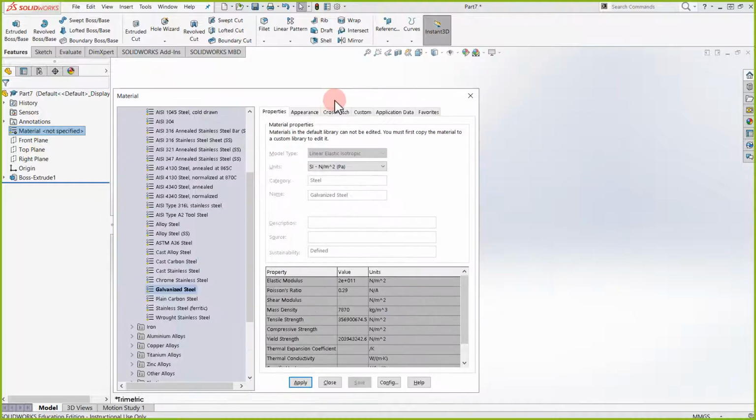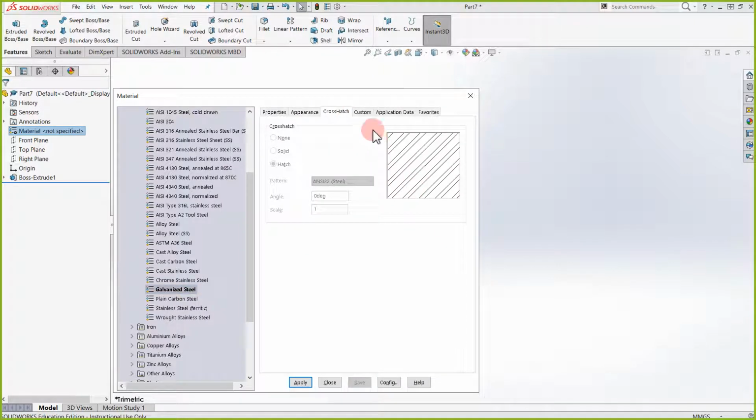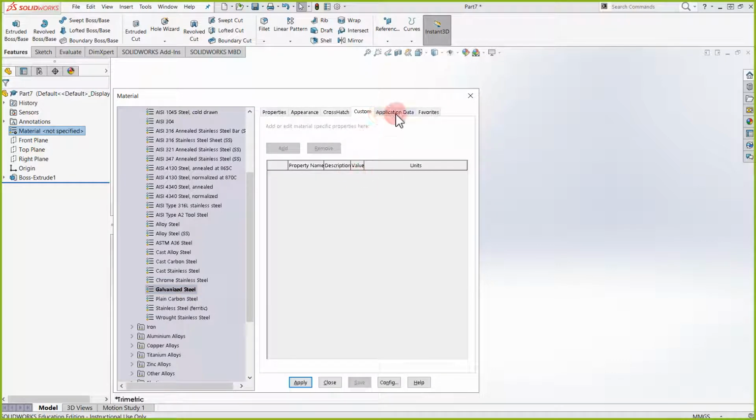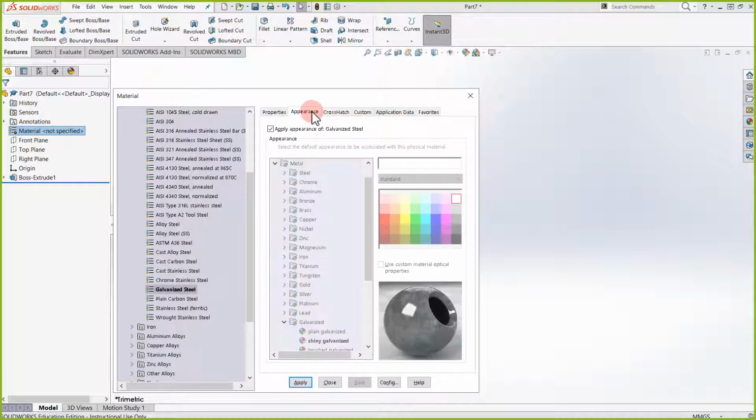Just by clicking on it, you see right away we have the properties of that material. We have elasticity, we have the mass density. This is all preset in SolidWorks. We have how it looks, the material, the hatch it's going to use, any properties you want to fill in, and the application, if it's one of your favorites. So this is the look we're going to allow it to do.